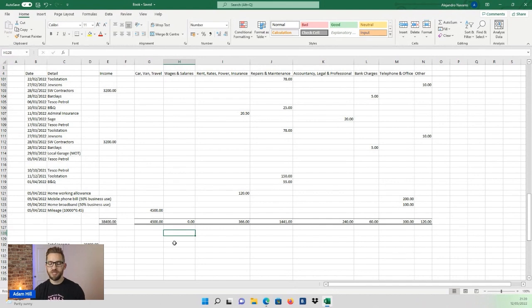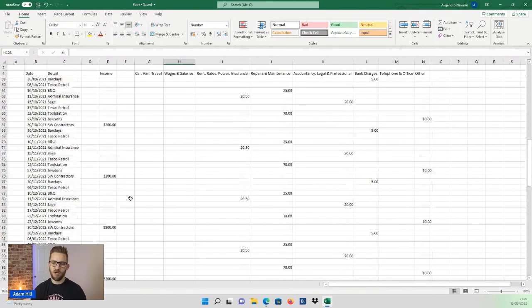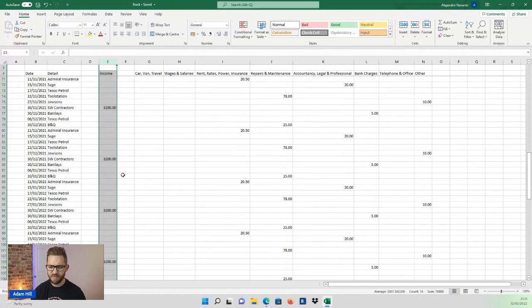Now, before I actually switch across to the Government Gateway portal and show you where you would actually submit these numbers in order to trigger the refund, I just want to point something out. In this example, I've been through the bank statements and I've pulled the figures from there and I've entered the income figures here. You can see I've entered a column for income, nice and straightforward.